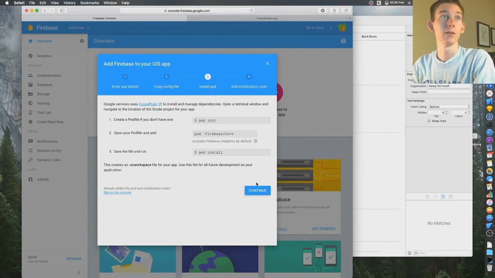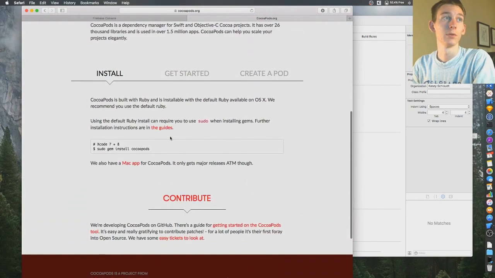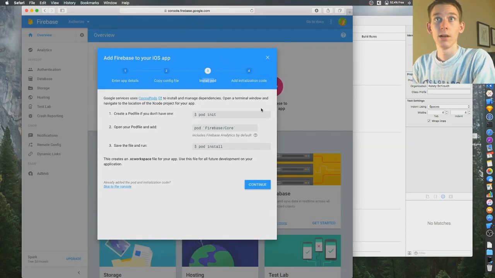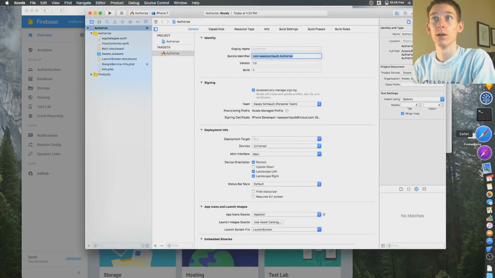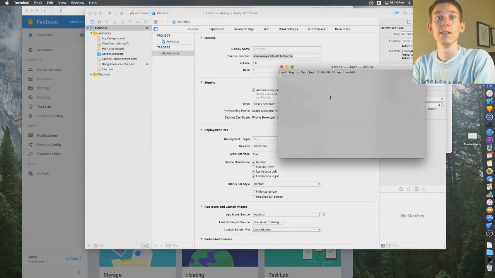Just click Continue. Now install pod. If you don't have CocoaPods, you're going to need to install CocoaPods. Really simple. They walk you through it on their website. If you have any questions, just leave a comment below. I can help you out. So get CocoaPods. And once you have CocoaPods, open up your terminal and CD into your project.